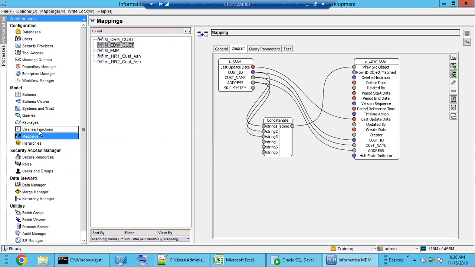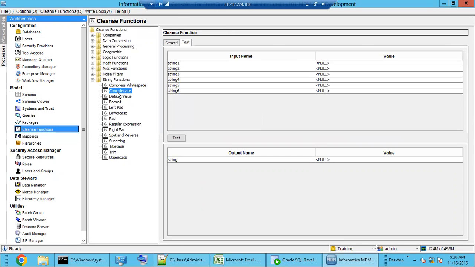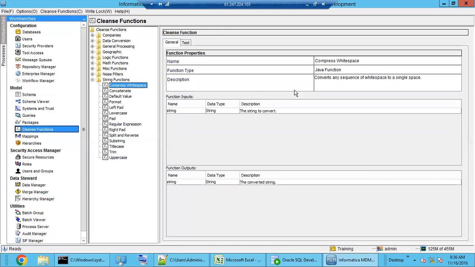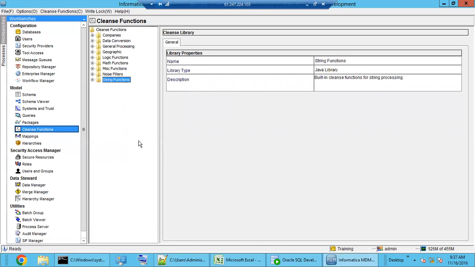So let's come to clean functions. Most of the string functions we saw were similar to other clean functions, same as in SQL, Java, or other languages. Here, compress white space will just compress white space before and after. So this is all about string functions. There is nothing special here. All are the same. We have a few functions here which you need to learn as part of this tool, so I will focus more on those.